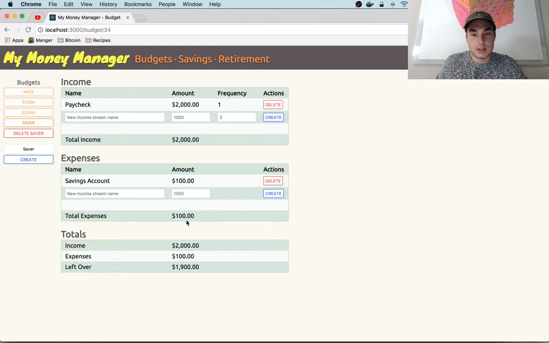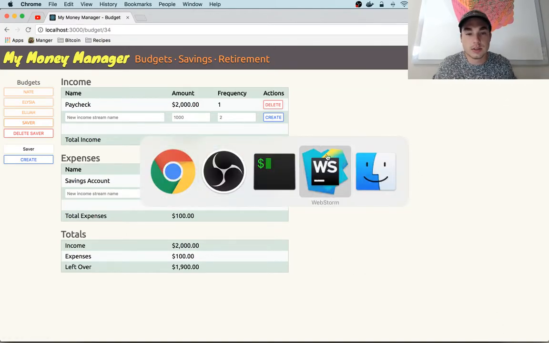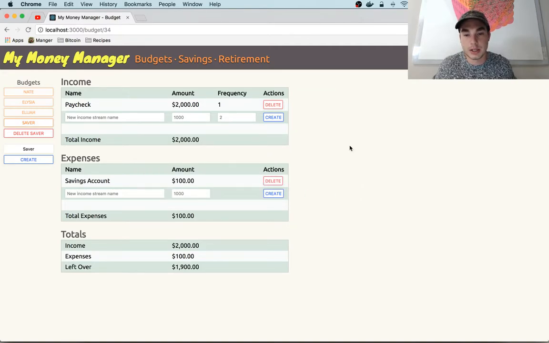So now I think what we could use is a button right here on this item that marks this as savings. We could either do it that way or we could do it in the savings view. For now, let's put a button here for savings.